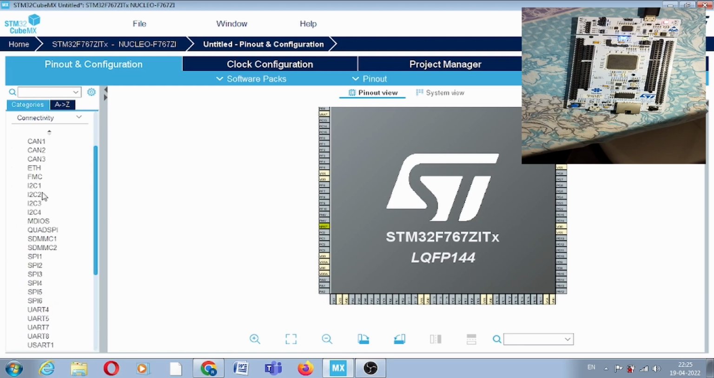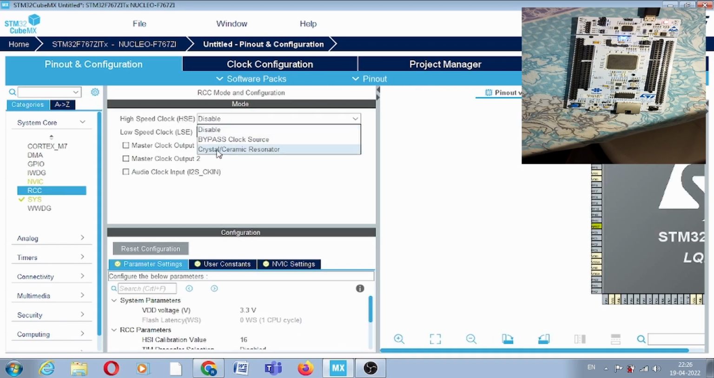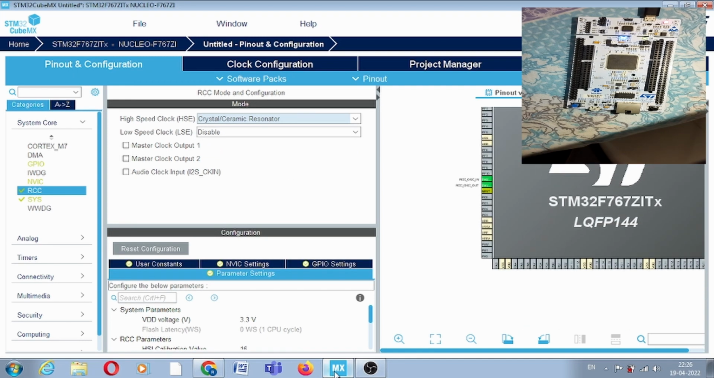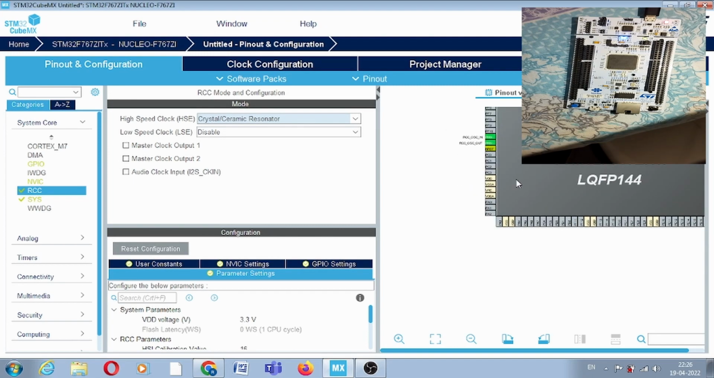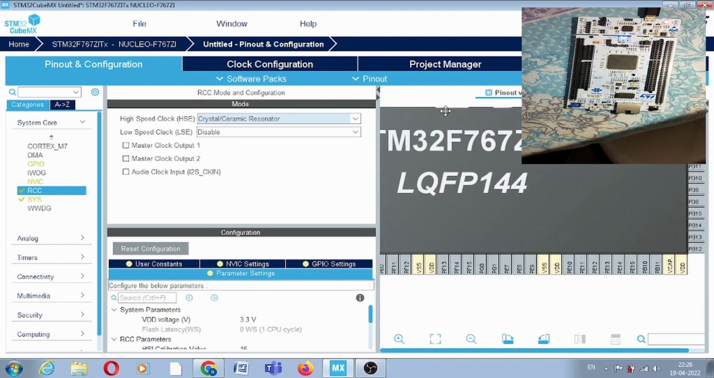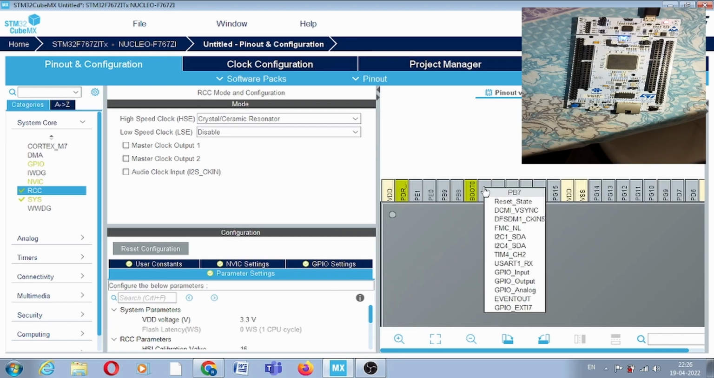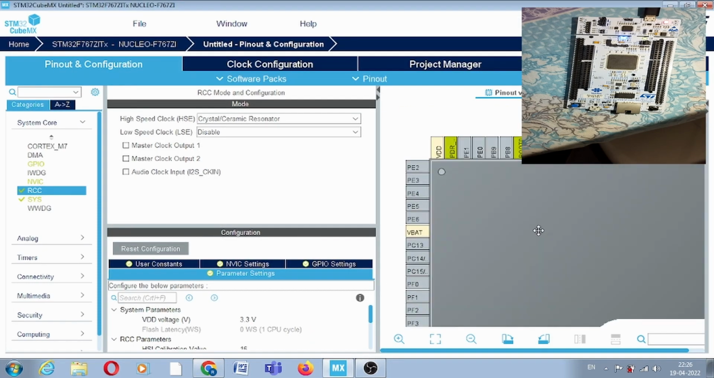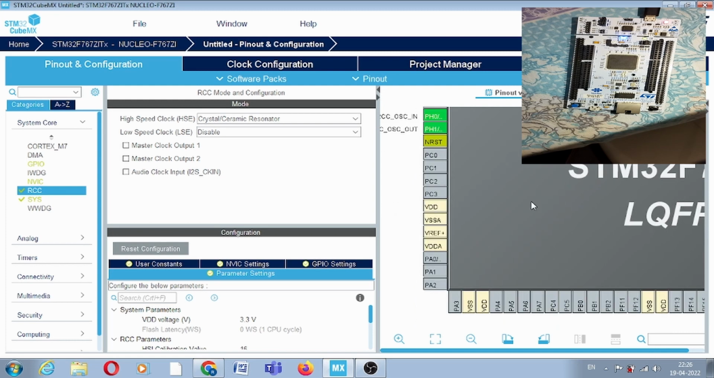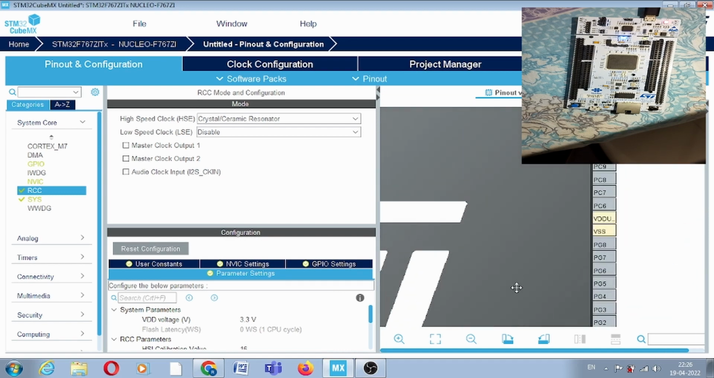The first step is to provide the clock. In RCC you have to select the crystal ceramic resonator in high speed clock. Second, we have three different LEDs connected with three pins: PC7, PB7 and PB14. We have to configure these three pins as output because LEDs are there. So PB14 is here, PC7 here, and the third pin is PB7. Now we have to search for this pin.